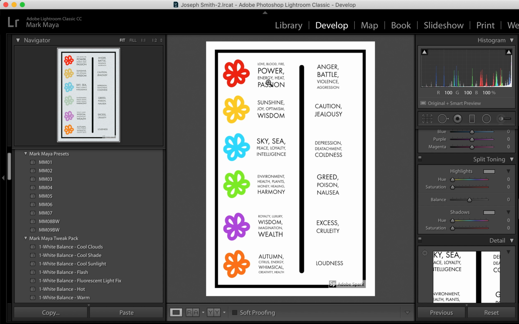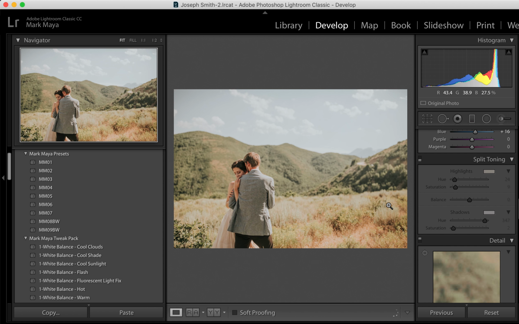If you're interested in more conceptual stuff, you can also include the more negative emotion side over here that my student included too. But today I'm going to focus on how to communicate creativity, happiness, wisdom, joy, power, passion, energy through using red, yellows, and oranges, and specifically using this split toning panel over here. Okay, so I'm going to go back over to my image that we're going to use today.